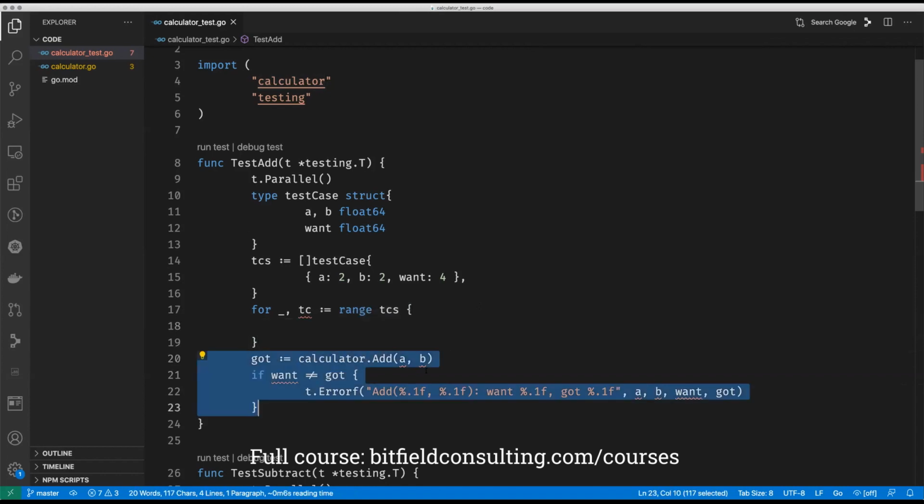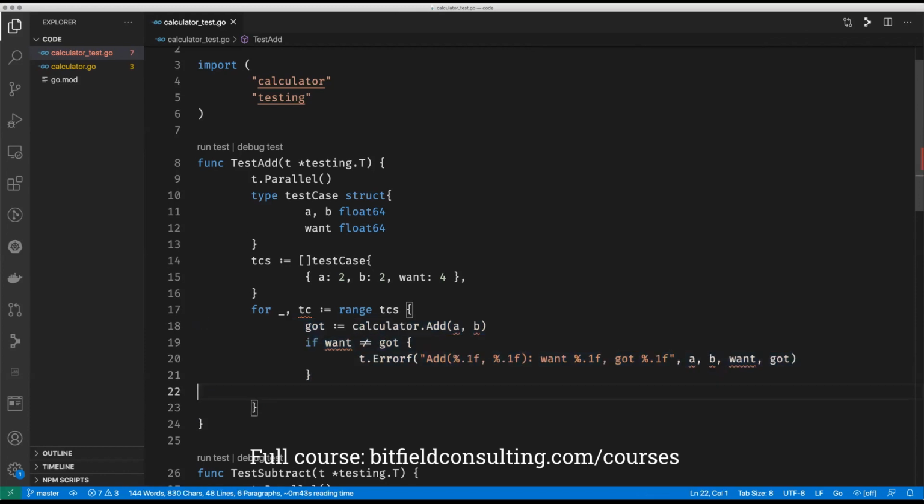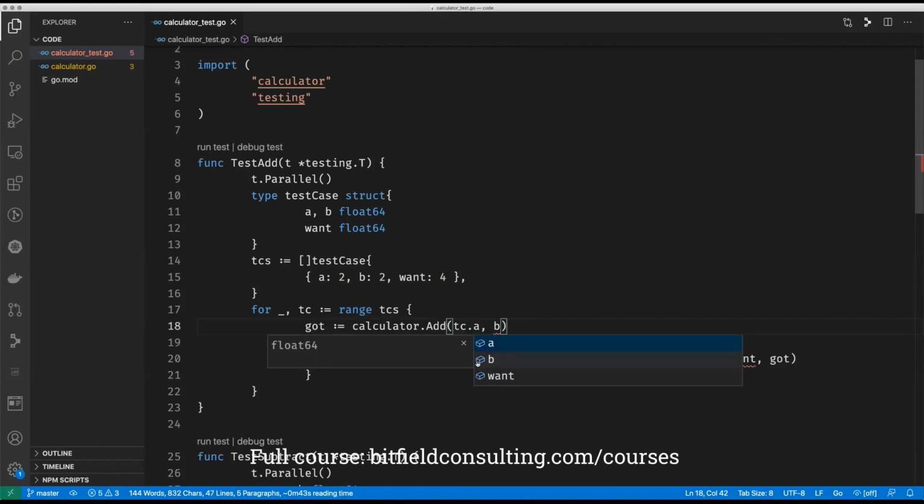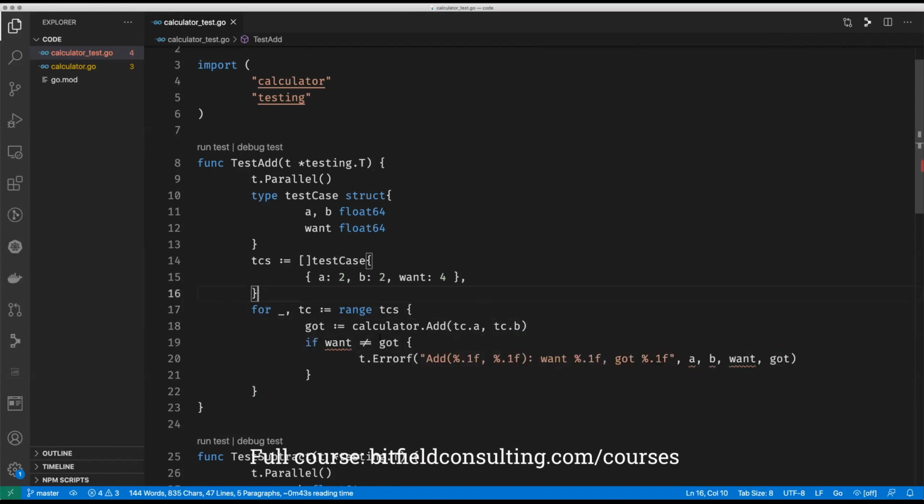We actually already have the code that we need, so we can just move it inside the loop. And now instead of A, it's tc.A. That's how we reference a field in a struct. Same thing here, tc.B, tc.want. Great. So we feel like this should still pass, don't we? Because the test data is the same. All we've done is refactor this to be much longer and more complicated than it was for no apparent benefit.